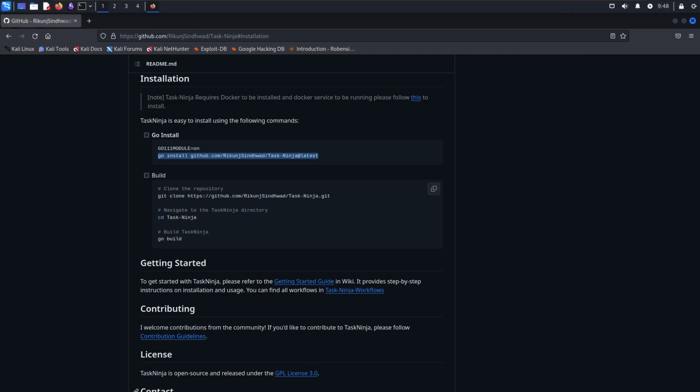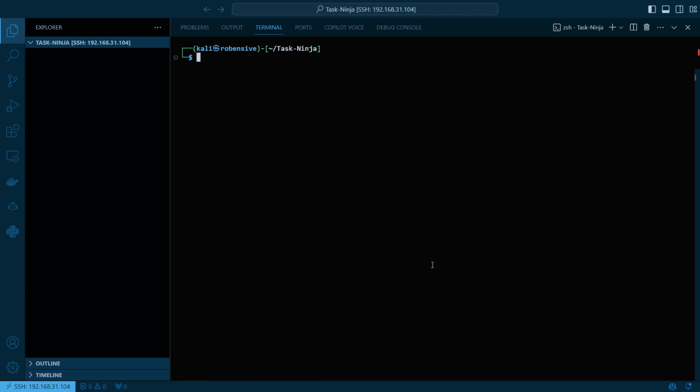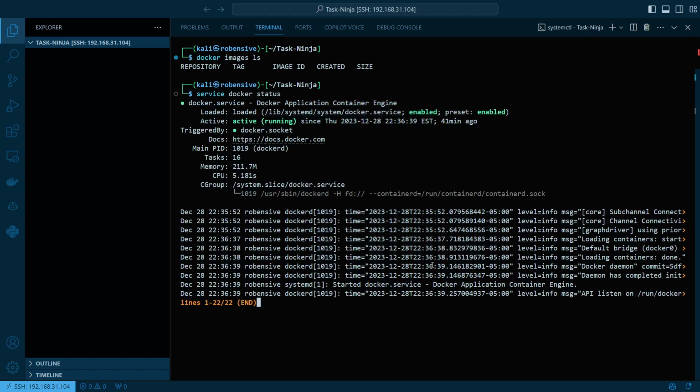Once you have Docker installed, the next thing that you have to do is check whether or not you have Docker enabled and running. The easiest way to check is to just type docker images ls. If this command returns no error, then that's the easiest way. The next way is to check with your services. For example, service docker status. And here it says active and running.